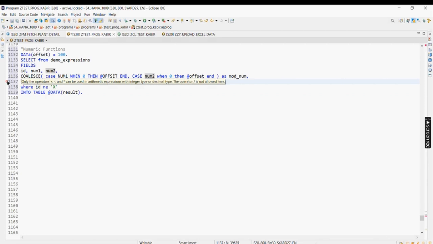I am using a division operator, right? Not plus, minus and multiplication, right? So only the operators plus, minus and multiplication can be used in the arithmetic expressions with the integer type or decimal type. Here the slash operator is not allowed. Now what you need to do for this is convert this to FLTP, floating type. How can you do that? Use the cast operator, okay, FLTP, fine.